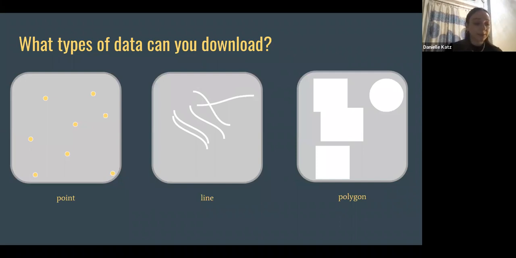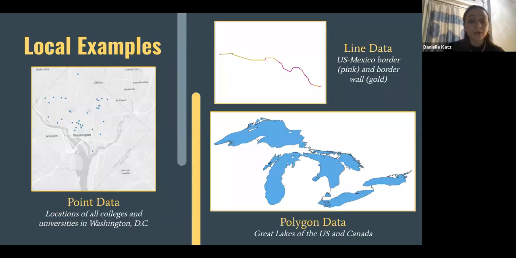A few examples of this locally would be in Washington, D.C., for example. This is point data of the central location of all colleges and universities that are within the District of Columbia. If it were to be the entire campus, that would be a polygon shapefile because it would have an aspect of area. But here's just a central location, so that's just going to be a bunch of plotted points.